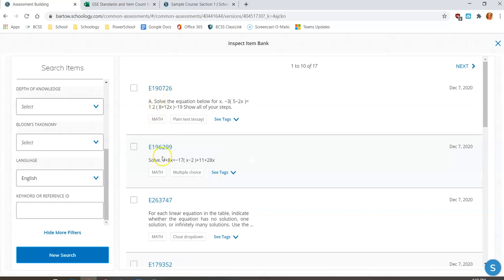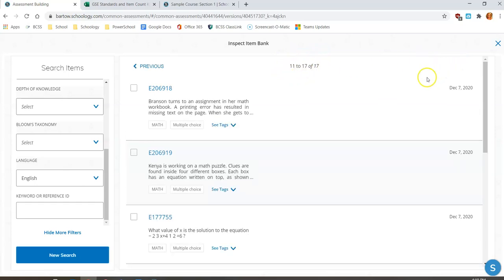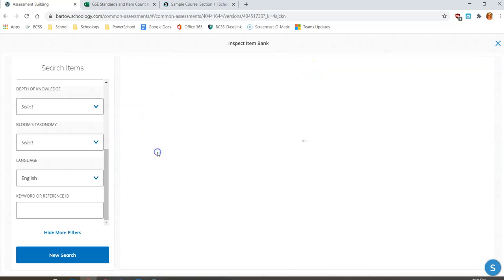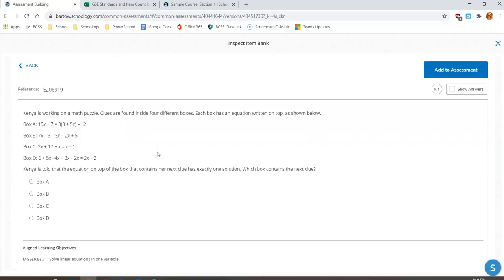And you can see that I have some questions pop up. So you can see here that it says I have 1 to 10 questions. I can click Next, and I can see more questions that correspond with that standard. So for this specific standard, there were only 17 questions. So I'm going to go ahead and just click into a question. And now I have a couple options.